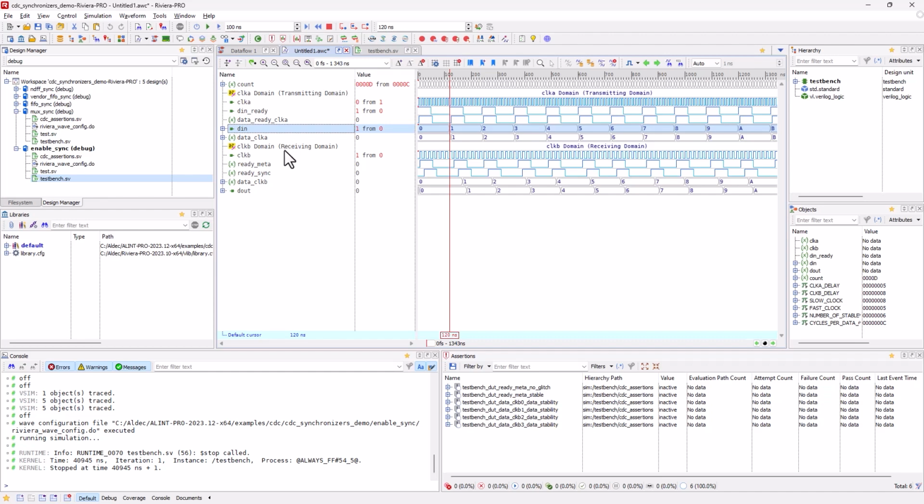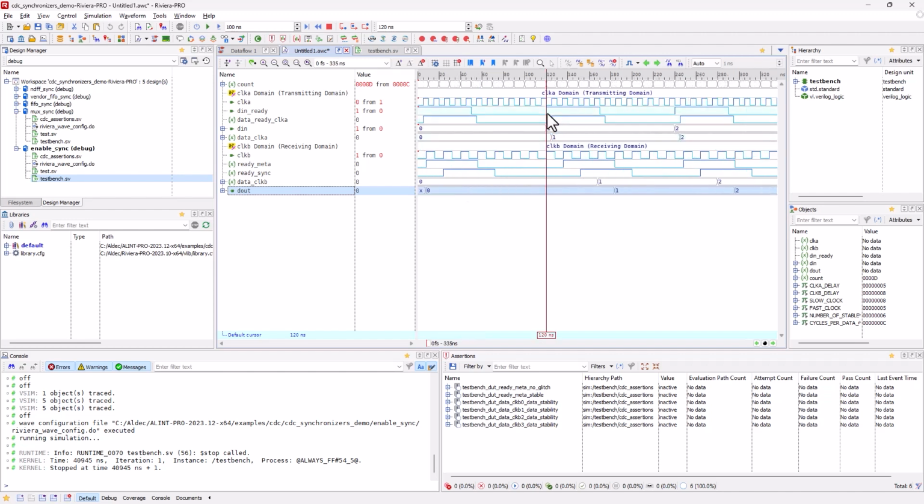And then finally, we have the clock B domain, which is going to be receiving the data from the clock A domain. That has its own clock B, the data, as well as the ready signal, which is being synchronized, and the data coming out. Now we can zoom in a bit further and take a look at these ready signals from the perspective of both clock domains. You'll notice that the ready signal gets asserted here and here.